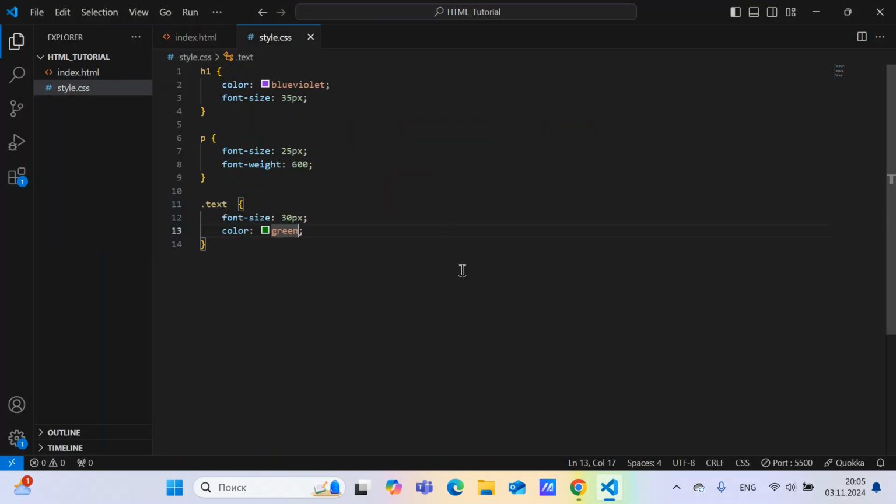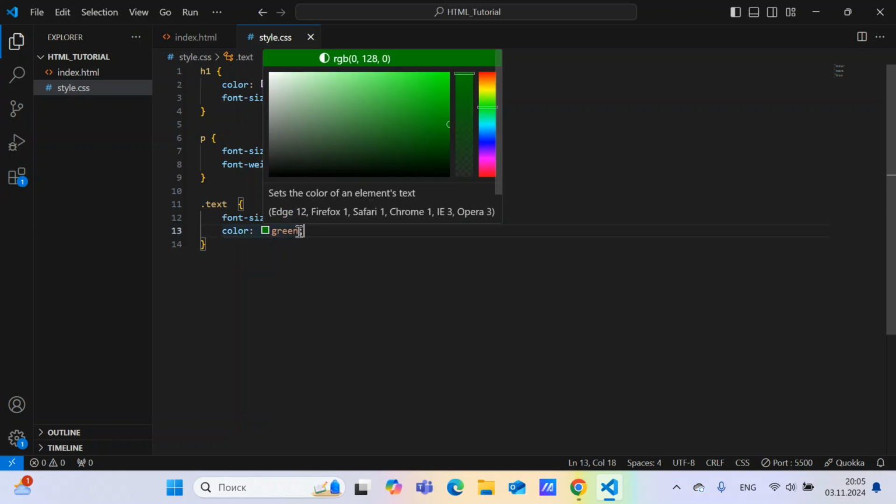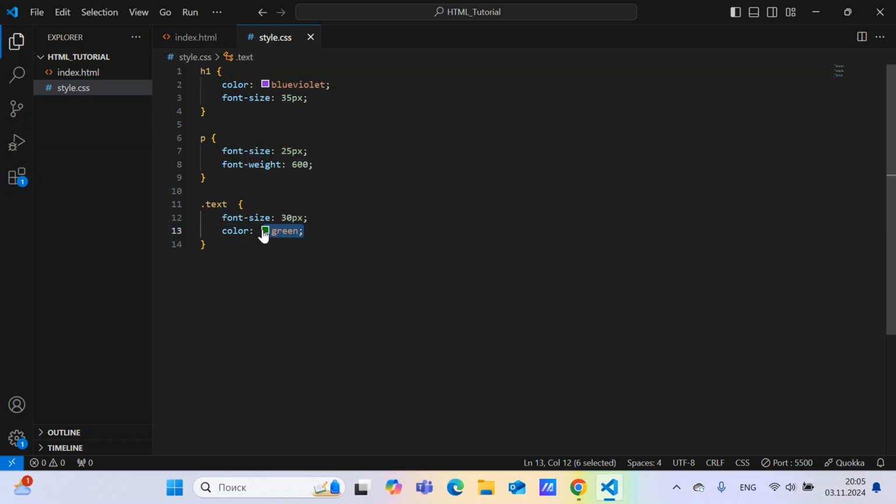Also about the color property. As far as I remember, there are three ways to assign a color for any tag. The first one, as you can see, is by the word itself: green, blue, violet. The second one is called RGBA or RGB. It means red, green, blue. We mix these colors and they are given in numeric terms like 0, 255 and so on. But let's discuss it in the next video.